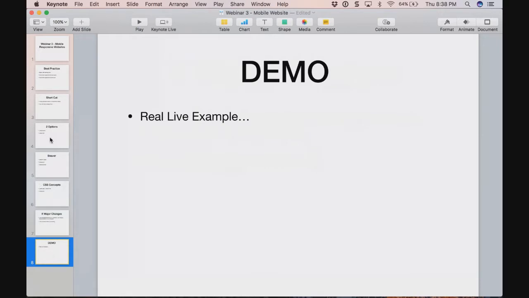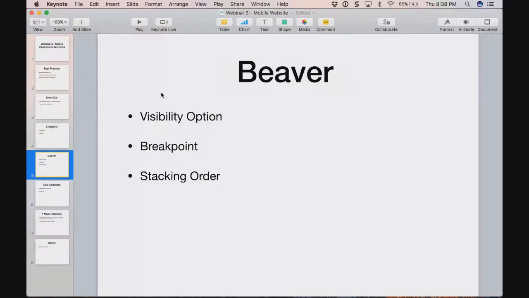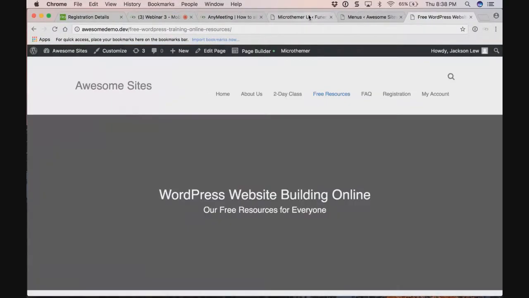So let's look at the slides again, which I said, using Beaver and using CSS. In Beaver, these are what is important: visibility, breaking point, stacking order. So let's look at these three things because it's easier for me to show it to you using a demo. Let's take it away.